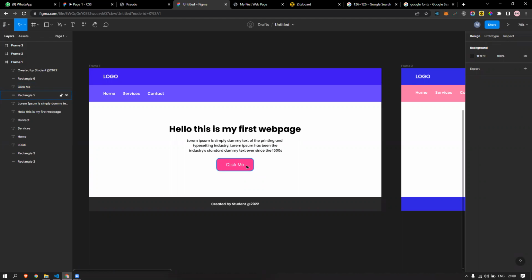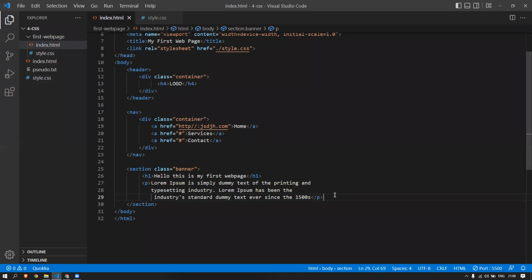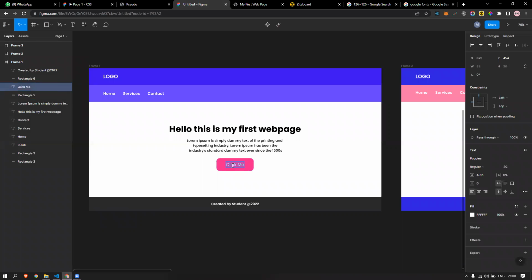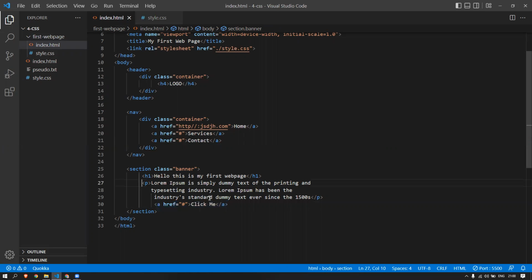We can't give a hyperlink to the button tag. We want to use an anchor tag here, so that we can give a link to navigate to some other page, right? So I'm just going to use the anchor tag here to navigate to some other page. I'm just giving a tag for now, with just a hash, since I'm not navigating to another page. The content here is "Click me".